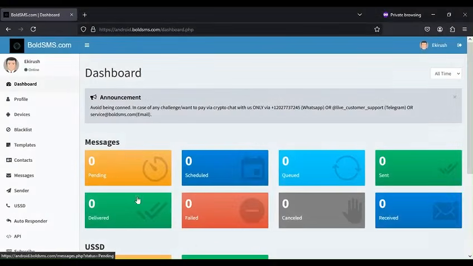Here's what the dashboard looks like. When you start sending messages, they'll first show up as pending. If you're not ready to send your messages right away, you can schedule them. They'll appear in the scheduled section, right here. Once your campaign starts running, the messages will move from scheduled to queued. After they're queued, the messages will either move to sent or delivered.